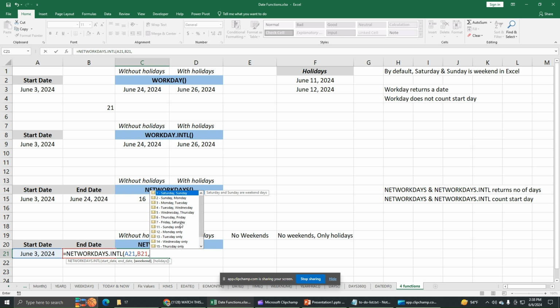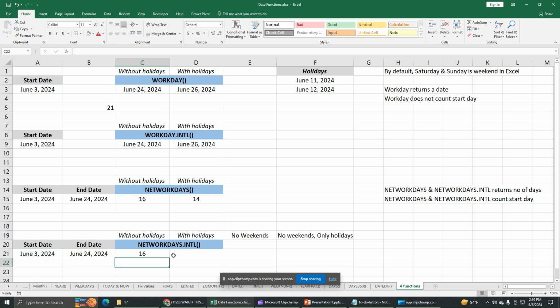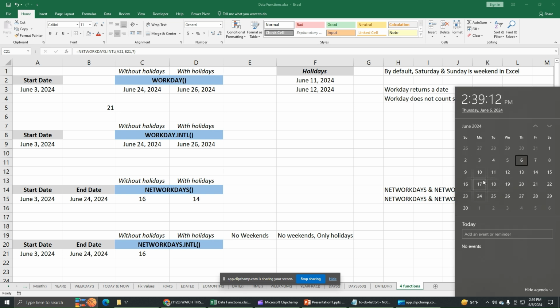In our country, Friday and Saturday is our weekend. I'm selecting this. Then let's ignore holidays for now. There are 16 days. Let's do it again. 3 to 24. In this we have given that Friday and Saturday is our weekend, and NETWORKDAYS.INTL also counts the starting day. So 1, 2, 3, 4 weekends, 5, 6, 7, 8, 9 weekends, 10, 11, 12, 13, 14 weekends, 15 and 16. So these are 16.